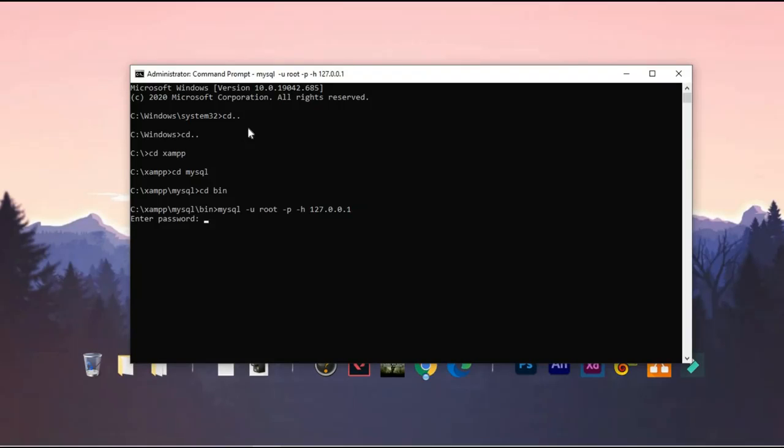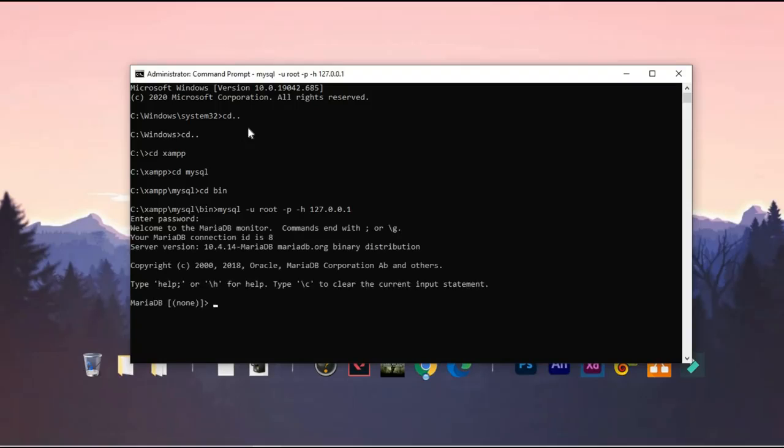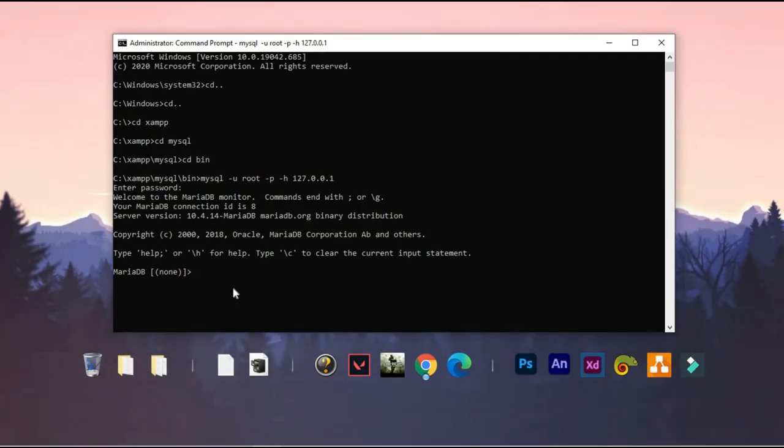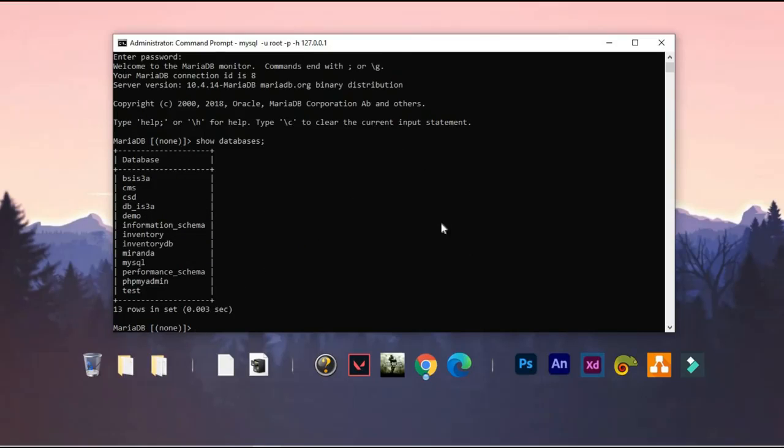And after you click enter, it will ask you to enter a password. We don't set any password here, so we just need to click enter. And after clicking enter, you are now in MariaDB. After that, you need to show the databases. But how to show the databases? It's easy to do that. Just type show databases and the semicolon. After that, you will see the databases. So as you can see, here are some databases that I've created before.